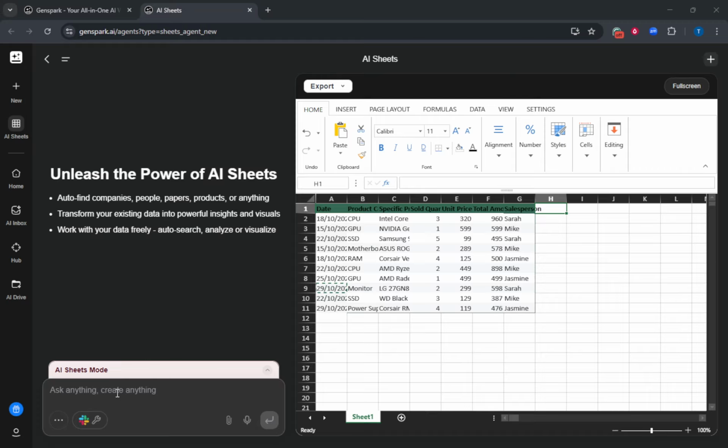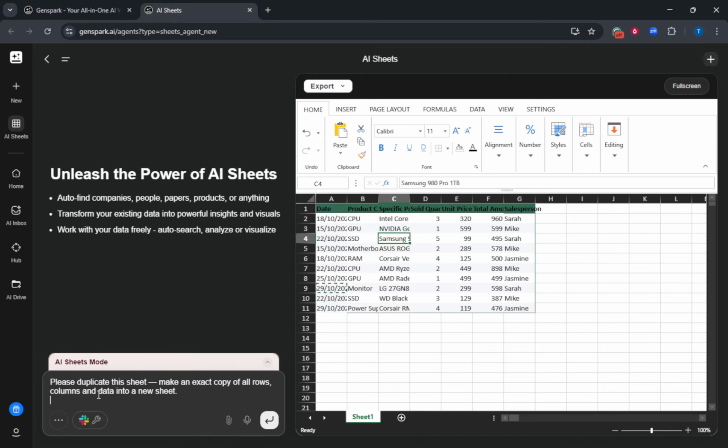Start by opening the AI Sheets project that contains the sheet you want to copy. Look for the chat prompt or AI command box in your workspace. In that field, type a clear instruction, for example, "Please duplicate this sheet. Make an exact copy of all rows, columns, and data into a new sheet."